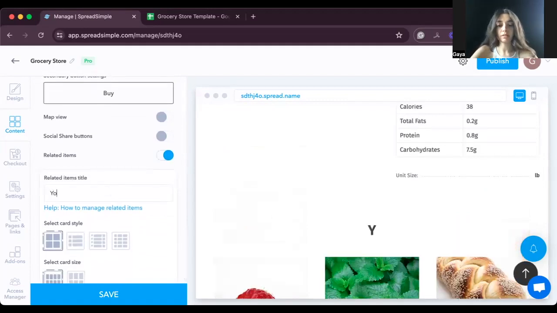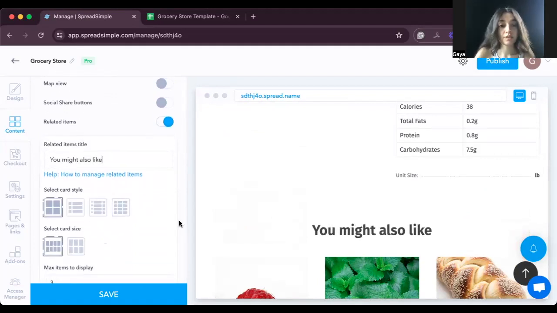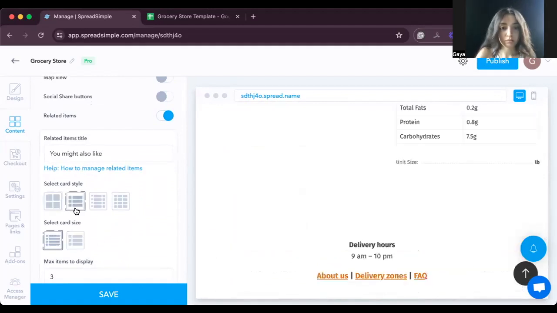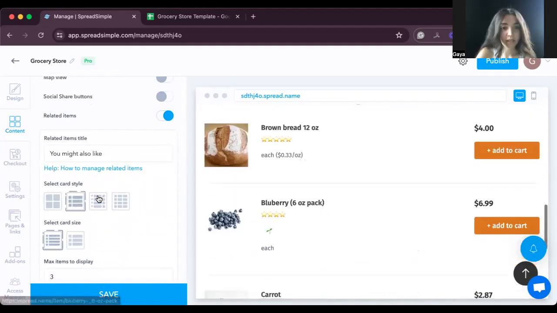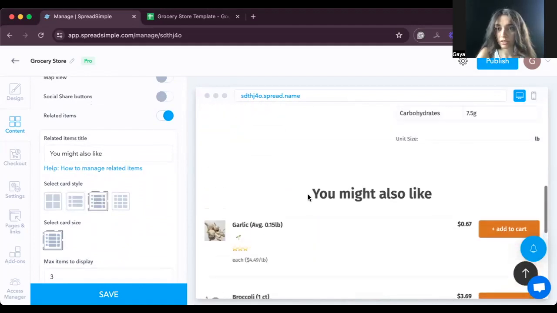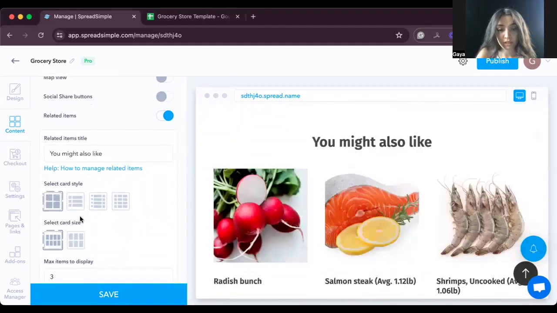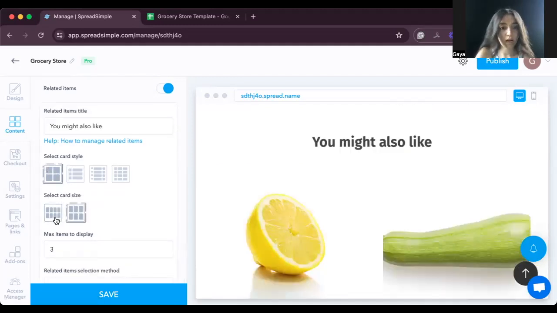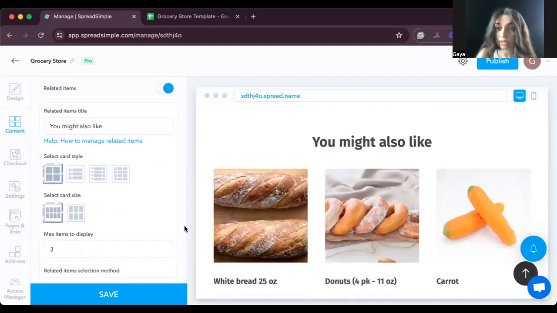First, let's name it. I'll name it like this. You can set whatever name you want. Then we need to set up the look of the cards. It can be a table like this or a smaller one. I prefer cards personally. And then we select the card size. I'd rather go with smaller ones.